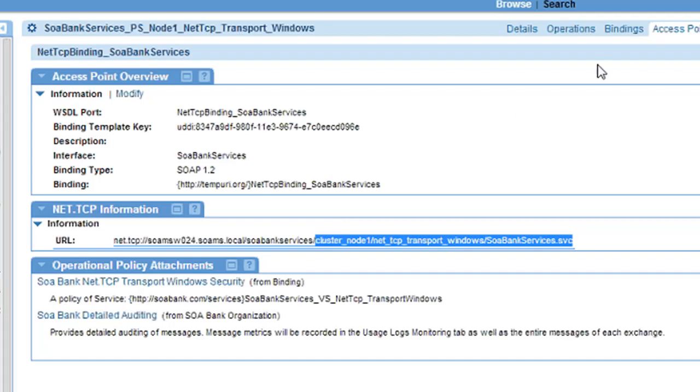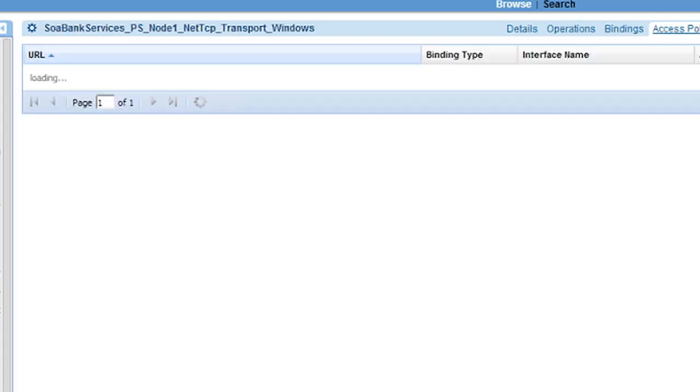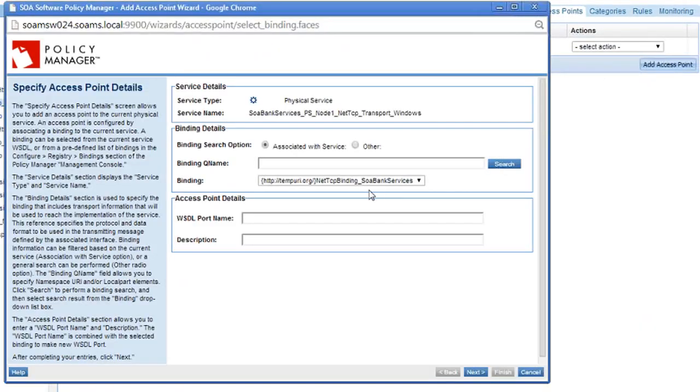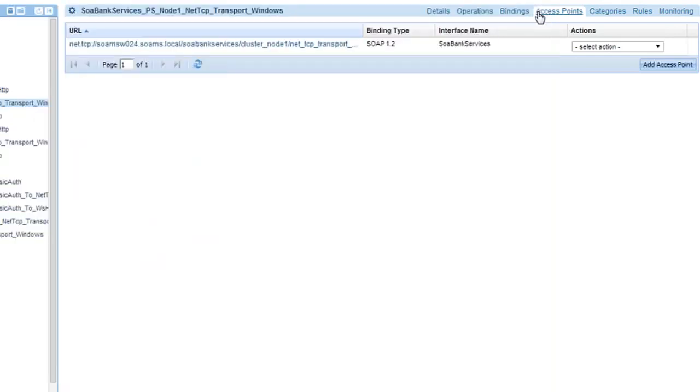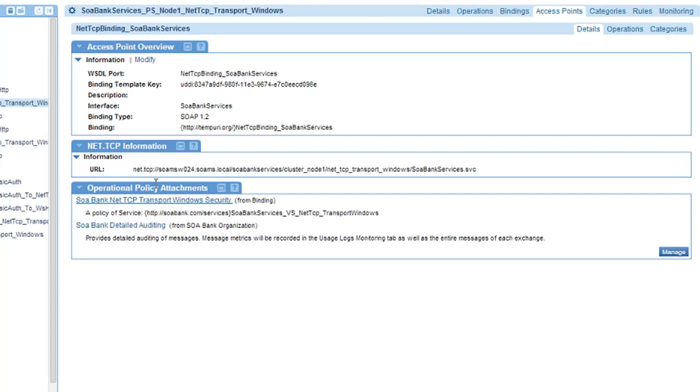Okay, and I want to actually go and add a new access point. So I'm going to click Add Access Point, and I'm going to use the same binary. Actually, I'm sorry. Let me get this whole URL. I apologize. I'm going to take this entire URL. This is the URL of node 1 in my backend.